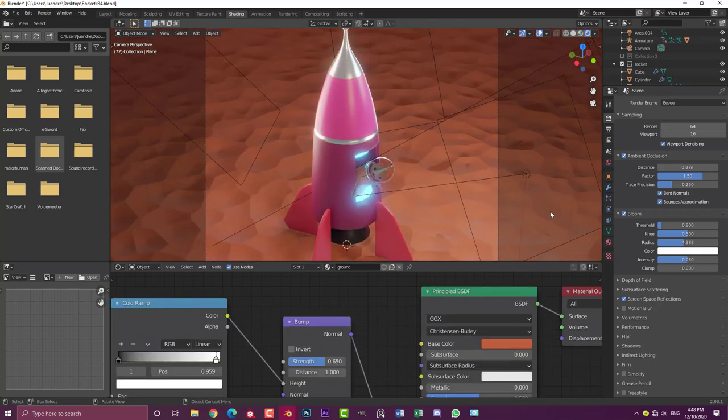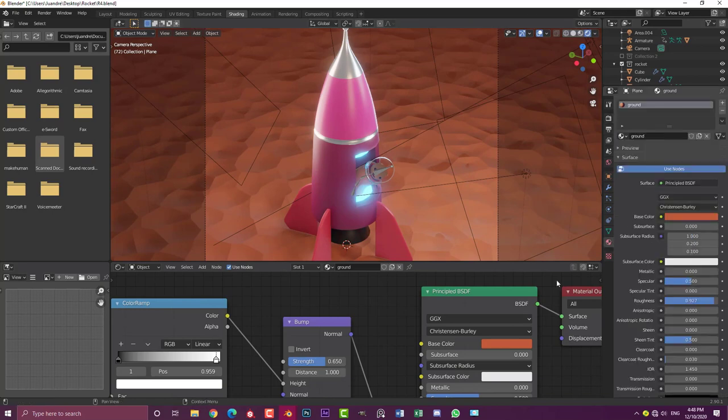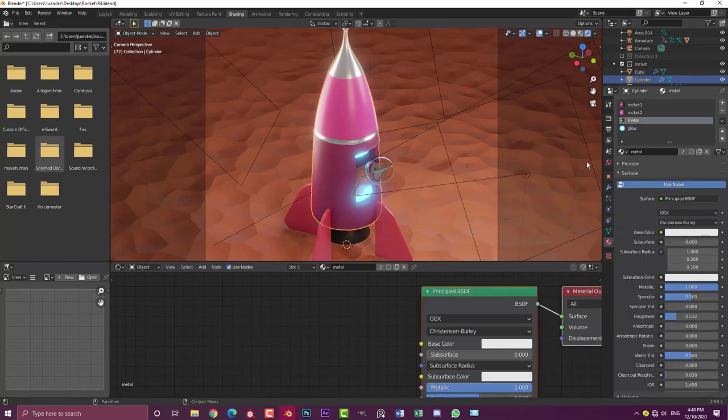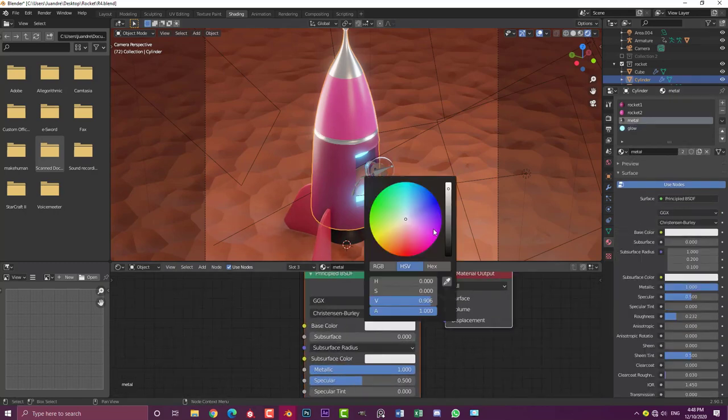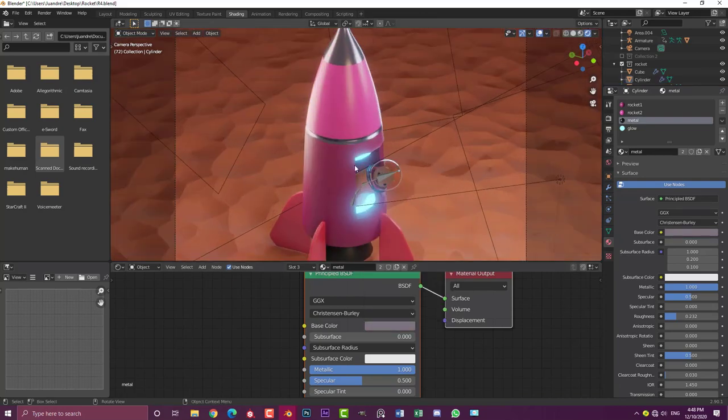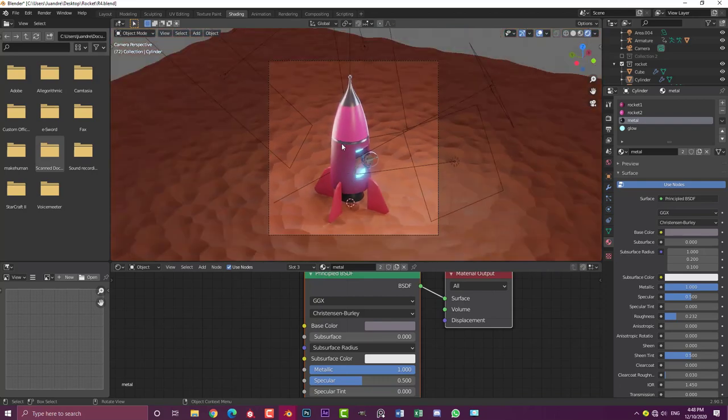As far as the metal here, because we don't have an HDRI, it's looking a little bit weird. So you could come here and select your metal material on the rocket and make it a little bit darker on the value slider here. I think that looks a little bit better. You can even add a little bit of a tinge to it with the colors. Completely up to you what you want to do with the materials. I'm just keeping it really basic for this tutorial.